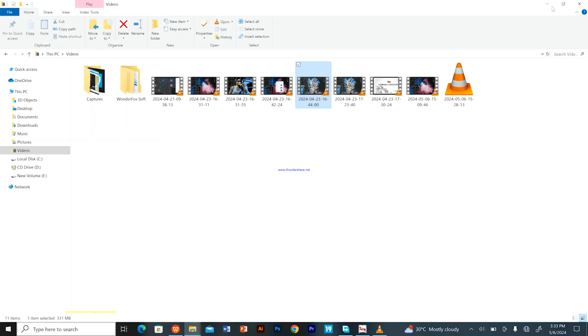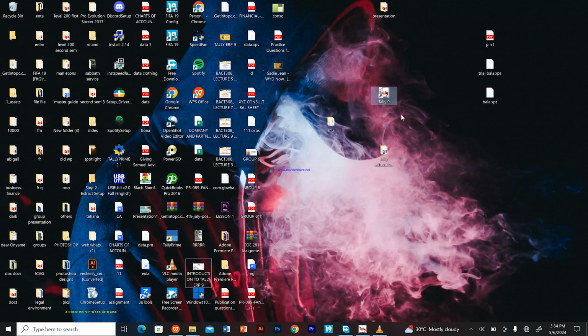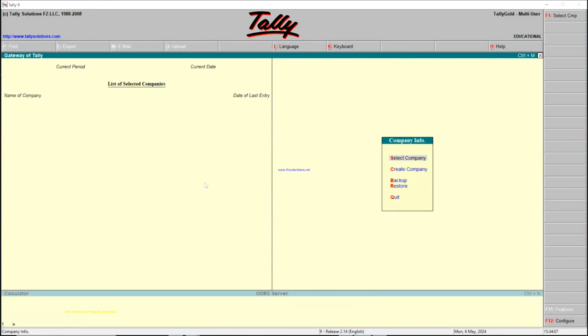For those of you with the setup, this is how Tally is. This is the icon of Tally, the highlighted icon. When you open Tally fresh, if you're a first time user, this is what you see. You see the gateway of Tally.